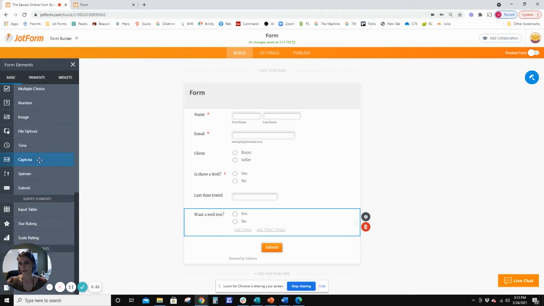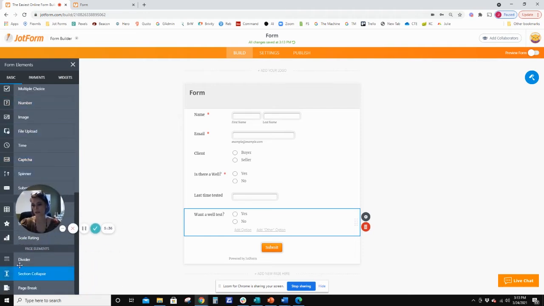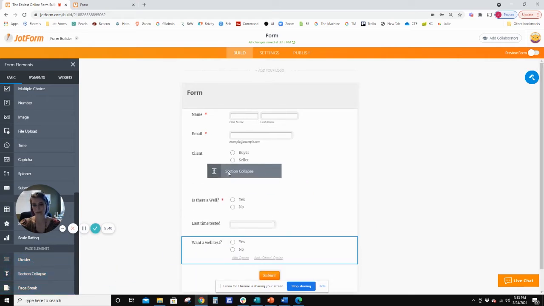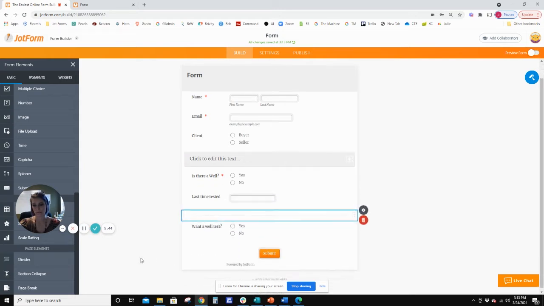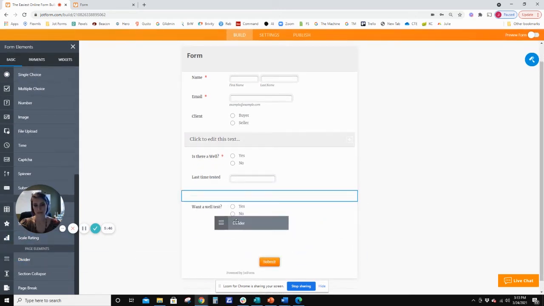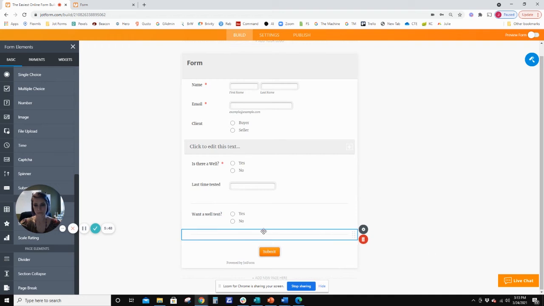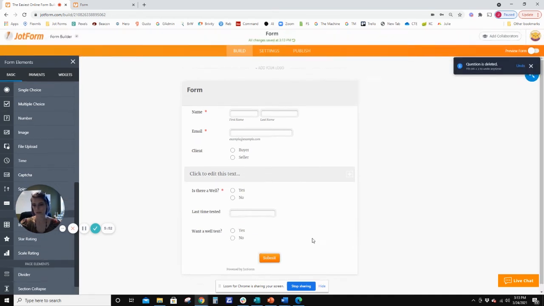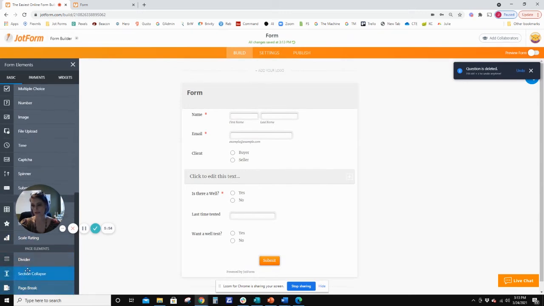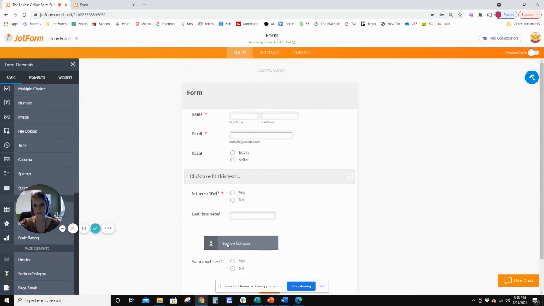So you're going to go down here and use these little section collapses, and you're going to surround where you want them to be seen. Whoops, sorry, I hit the wrong thing. You just delete it there. I hit divider instead of select section collapse.